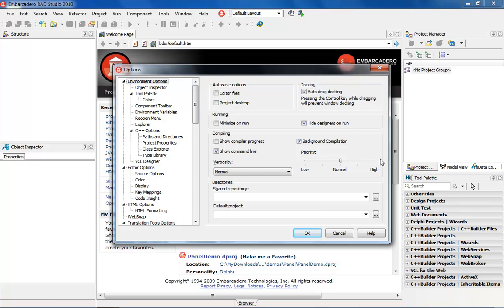Now, using the background compilation really gives you a couple of features. You can edit your files, even the files that you're compiling. You can reset breakpoints. You can set and modify the breakpoint positions.